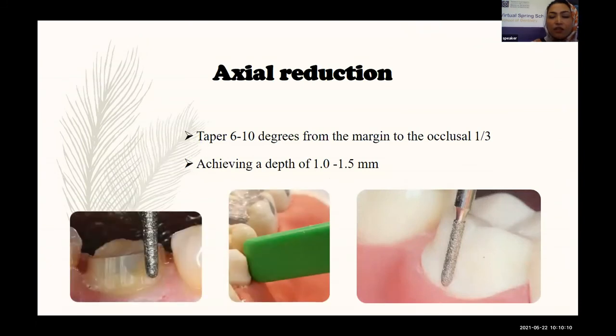Studies have shown that a convergence angle of 6 to 10 degrees allows trying in of the ceramic restoration without the risk of fracture. It gives good results for scanning, also complete visualization, complete stitching, and also avoiding undercuts. Also, it is necessary to achieve a depth of 1 to 1.5 millimeter reduction in axial walls.